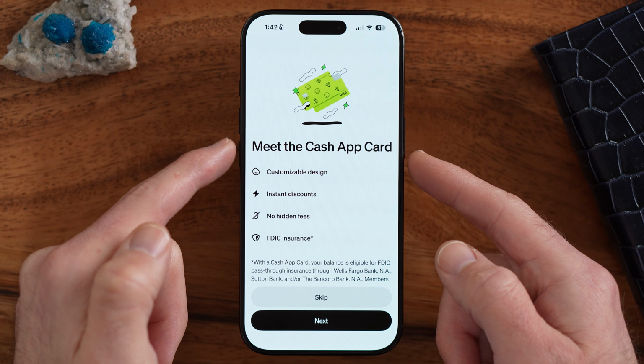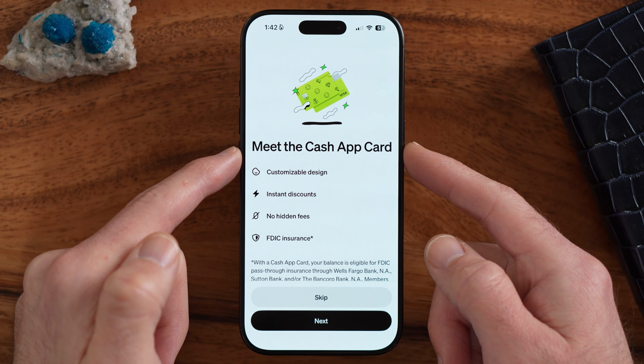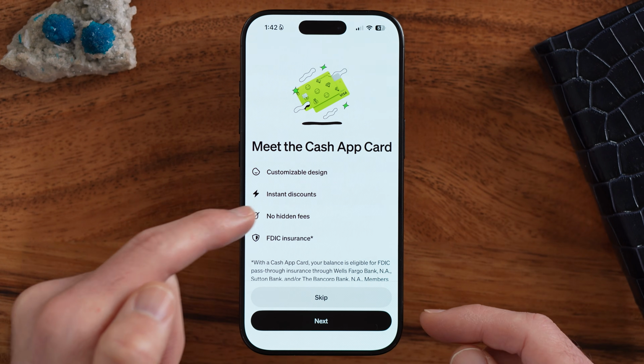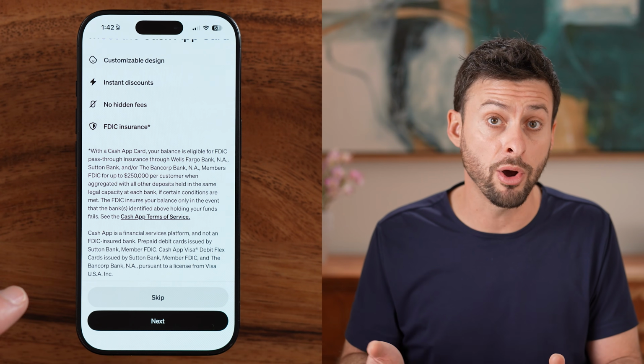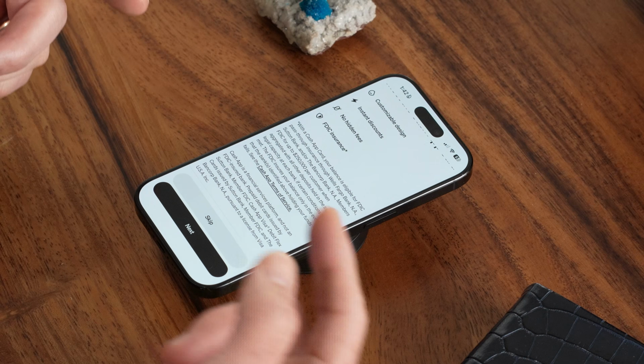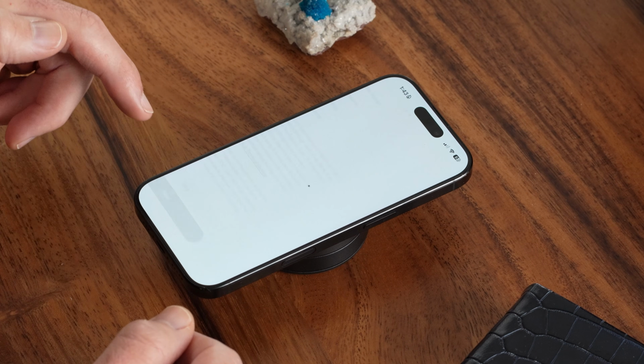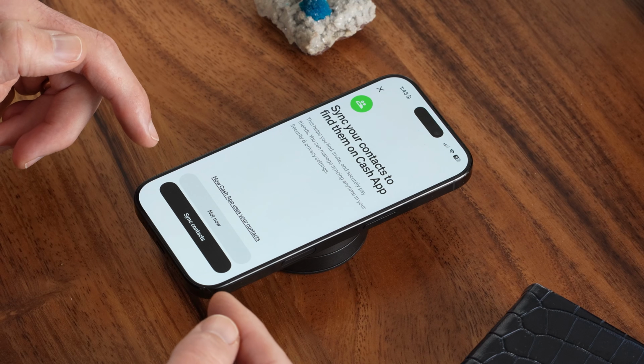Now, after I've done that, it says meet the Cash App card. You can customize it, no hidden fees, all of that stuff. If you wanted to apply for this Cash App card, you can do so, but you don't need to do so. So in my case, I'm going to hit skip. I don't necessarily want another card.